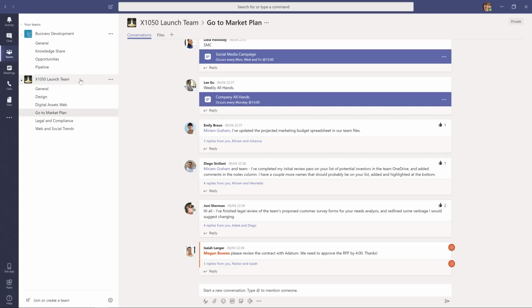Now, you can be a member of as many teams as you want, and teams can also be private teams and public teams. I'll come on to the creation of teams in a little second. But let's focus in on the team that I'm in just now. So this is the X1050 launch team.